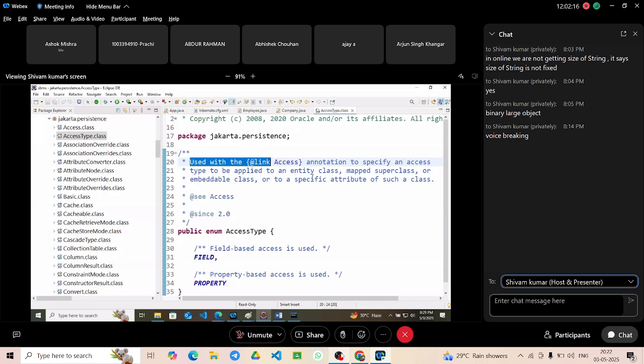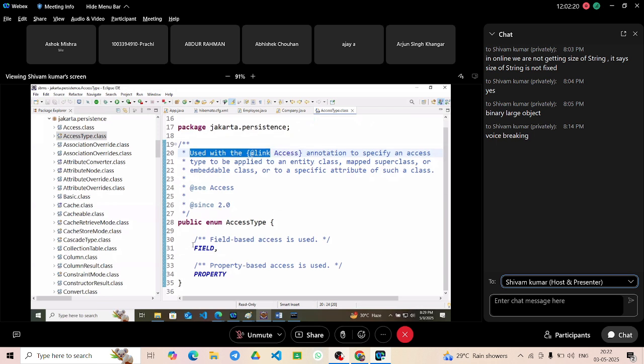Scroll down, FIELD, PROPERTY. There is something we are getting now. Field, property. It means that the access type is defining how a particular table is going to be created, means how fields will be there. Let's try to use this.